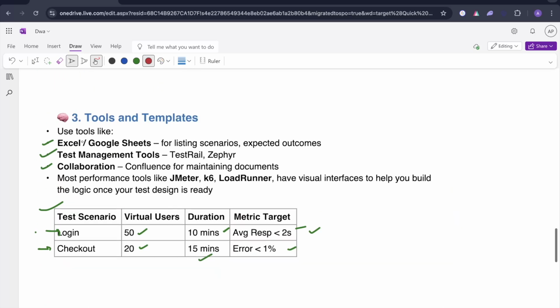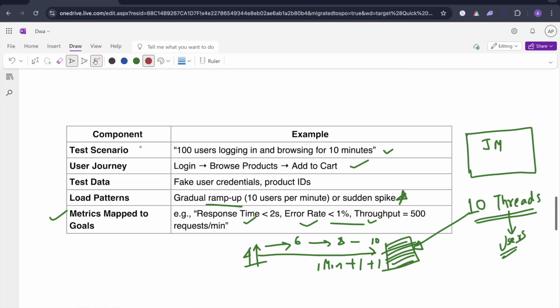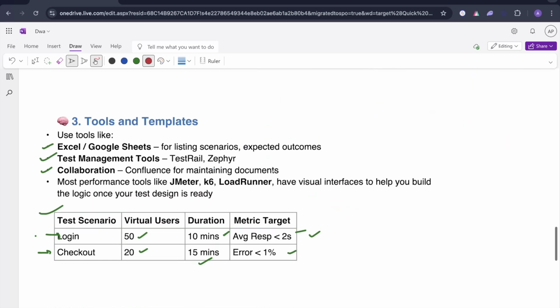For example, we just discussed, we were testing a user journey, like user will log in, user will browse product, and user will add to cart. For example, add to cart is still not developed or it is failing due to certain reason. Then do you think your performance testing will be successful? It will not be. You need to make sure that all the three steps are in place and working correctly.